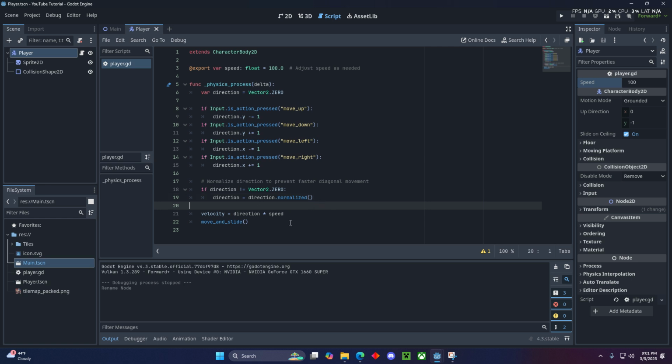And then last, we're going to use velocity equals direction times speed. So whatever direction they're going is how fast they're going. The last thing as well is move_and_slide, which is just the base code for how to move a CharacterBody2D in Godot.